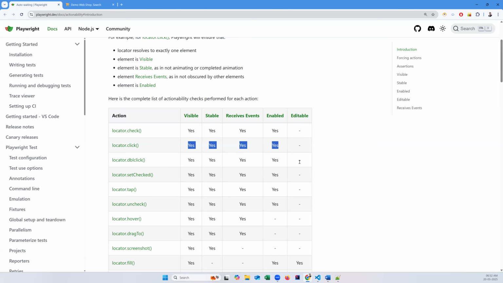Okay. So suppose you don't want to perform these actionability checks, then you can apply force. Otherwise, it is an optional field. It is not mandatory. Basically that will improve the performance of your code if you say force, because it will try to avoid other actionable things.